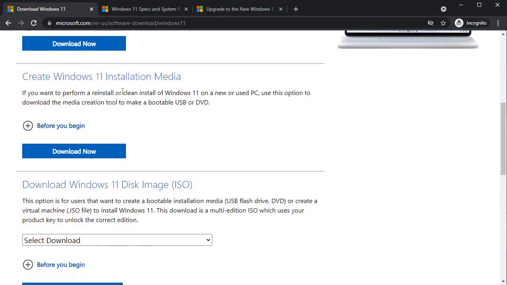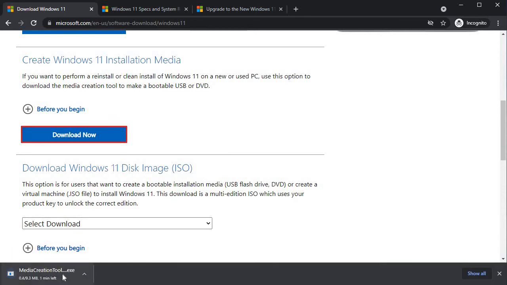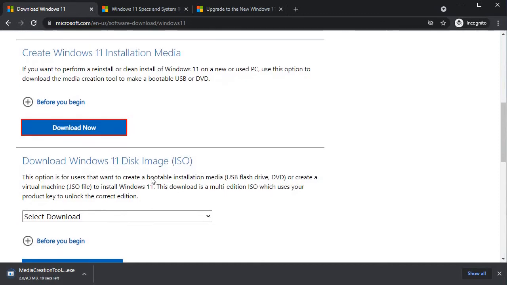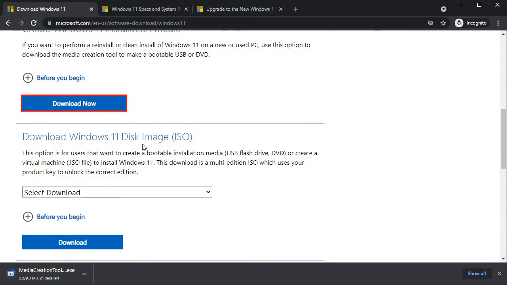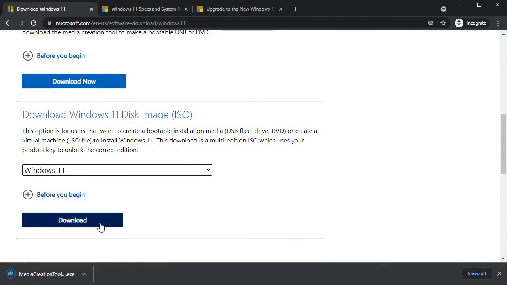Another one is Create Windows 11 Installation Media. You can create a bootable USB or DVD using this tool. You just need to download this tool, which is a 9 MB file, and you can even save it as an ISO. And the third one is Download Windows 11 Disk Image. Directly you can download the ISO from this page as well and click on download.